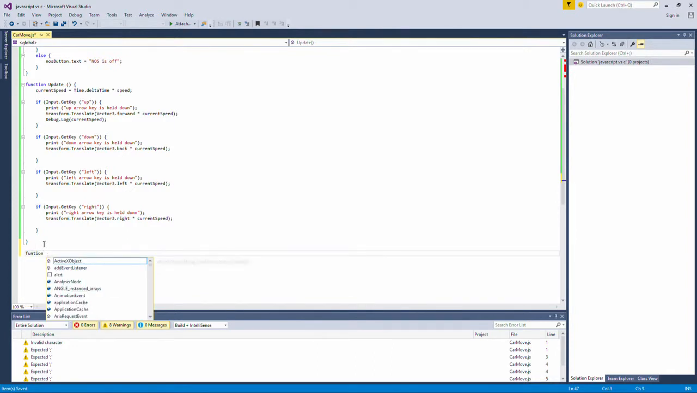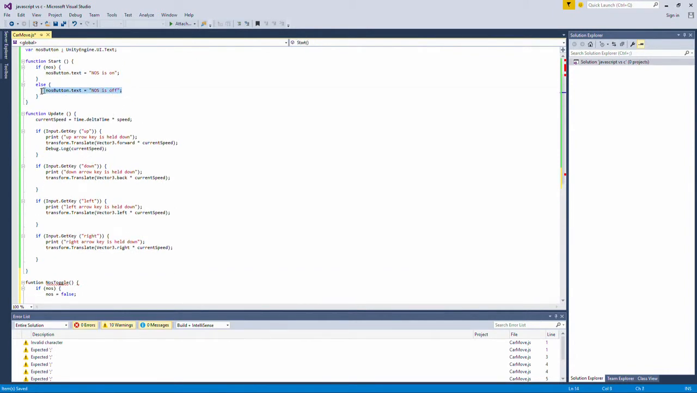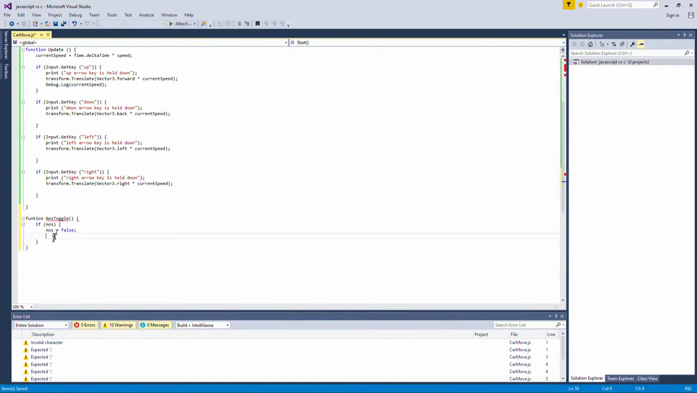So call it NAS toggle. And what's going to happen? Well, if NAS is on, I want NAS to be off. And I'm going to want my button to say NAS is off. There you go. Else, if it's off, I want to toggle it back on.